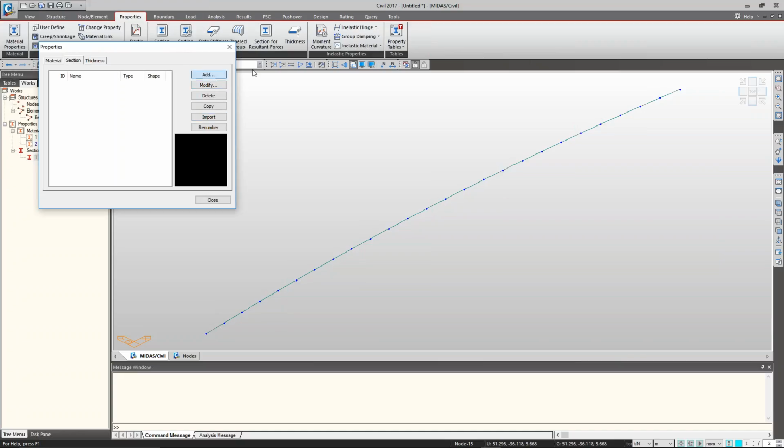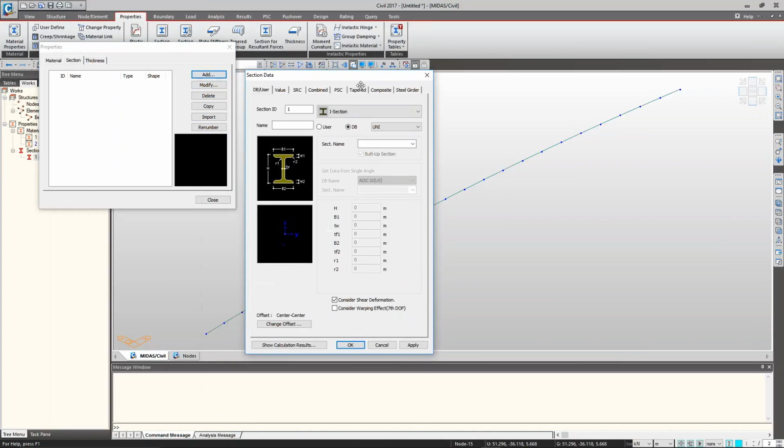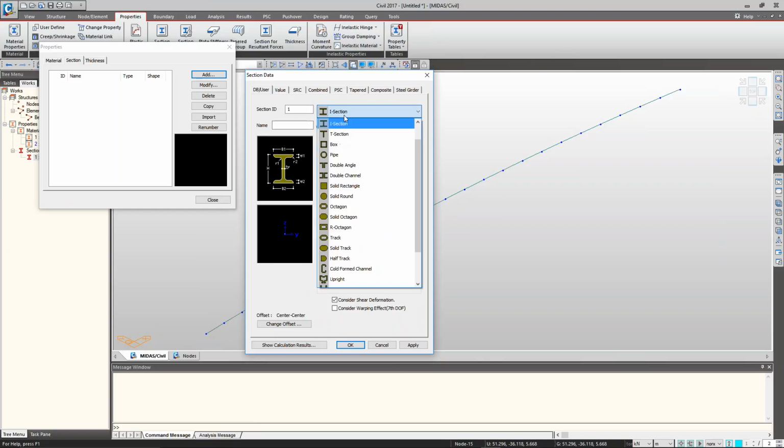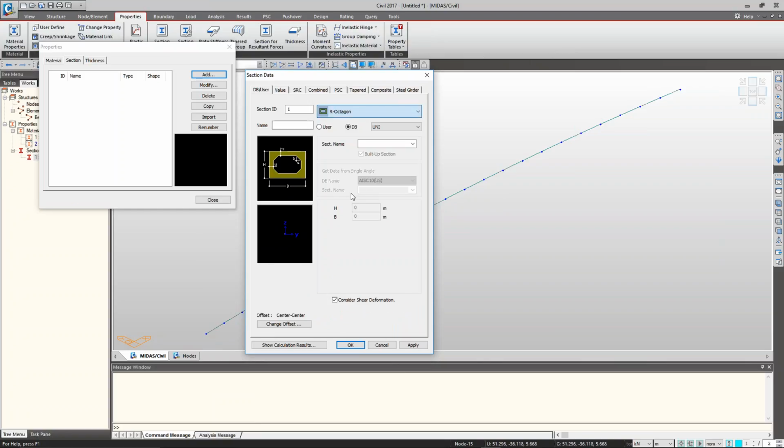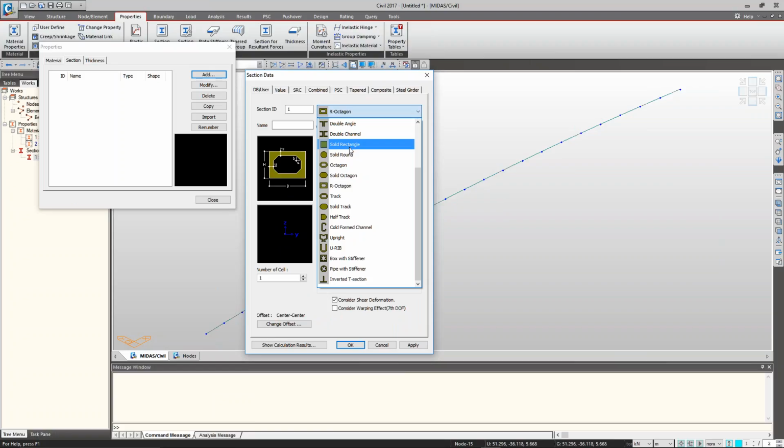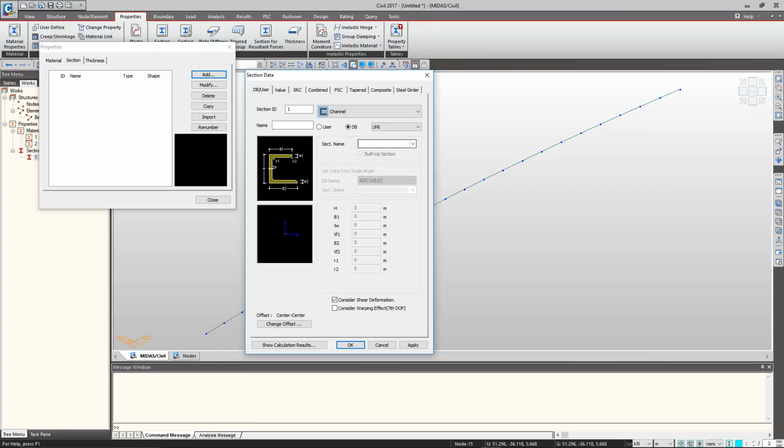Here in the program, we can add various section properties. If you see, various section databases are available in Midas Civil. If you choose any of the shapes, for example, if you want to use a C-channel shape, then you can use various section databases, or else you can even create your own shape. You can input the dimensions and generate your own shape.